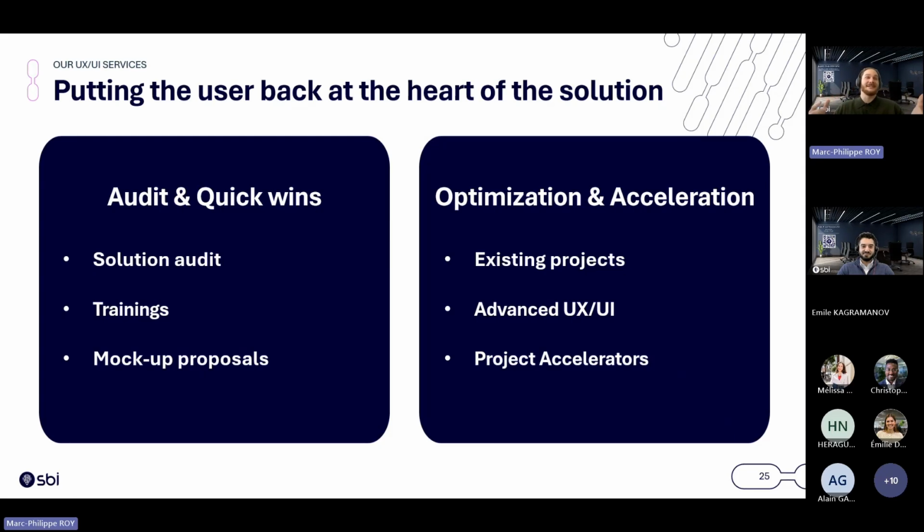And we also propose training. The training is also with the technical tool. So if we say Power BI, then we have developer specific training, but we also have the UI UX training, where we can show you how to create templates, mockups, and so you'll have those prototypes. That's why we have the mockup proposal, where we work with you to create something that you'll feel good with and that the user will use too.